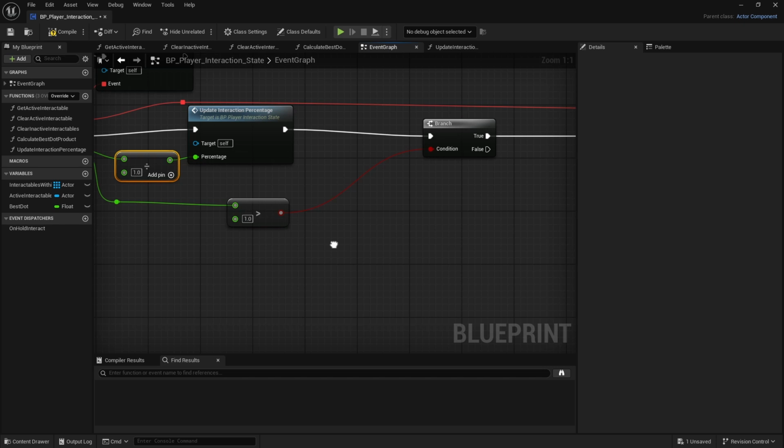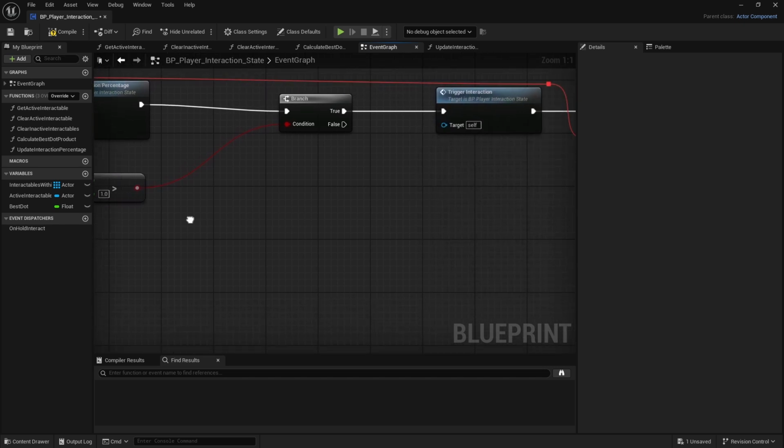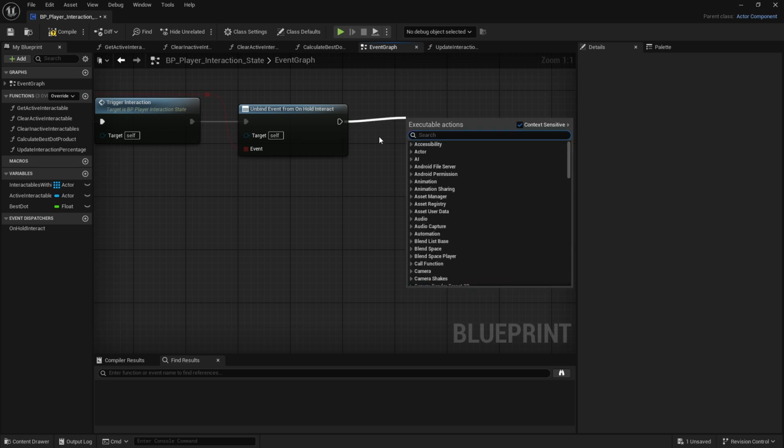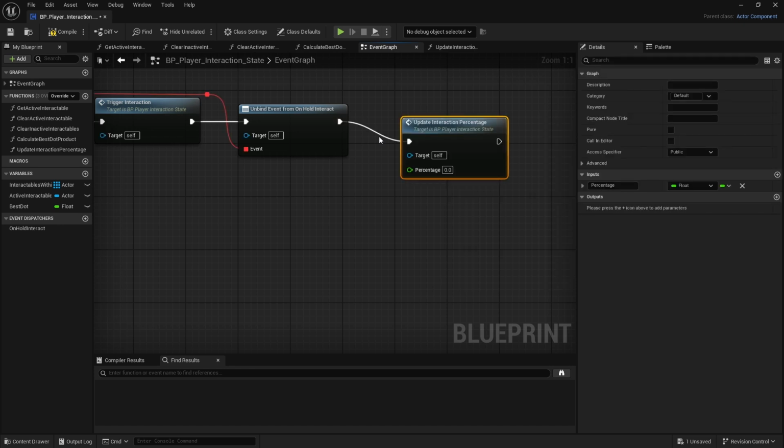And this is actually the feature completed, but we do want to add some polish to this. So go to the far right of this piece of logic, and after the Unbind Event from OnHoldInteract node, drag out and call the Update Interaction Percentage function again. But this time, leave its Percentage input unconnected so that it defaults to 0. What this will do is reset the progress bar.